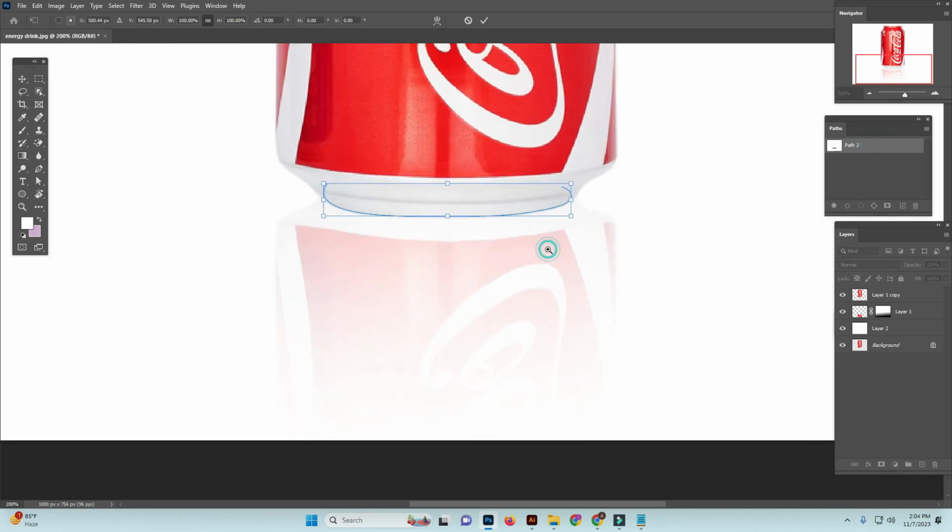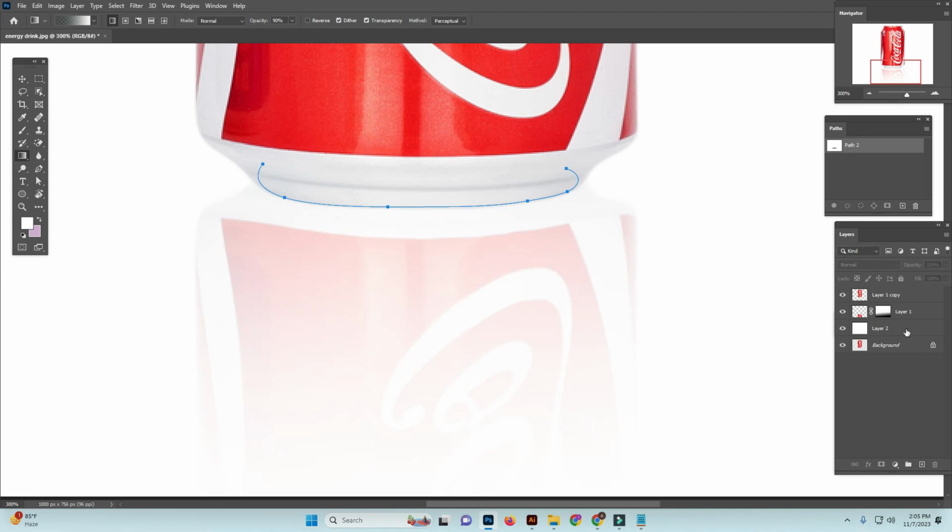Blur the reflection. Apply a Gaussian blur to the reflection layer. Filter, Blur, Gaussian Blur, to soften the reflection and make it look more realistic. Adjust the blur radius to your preference.